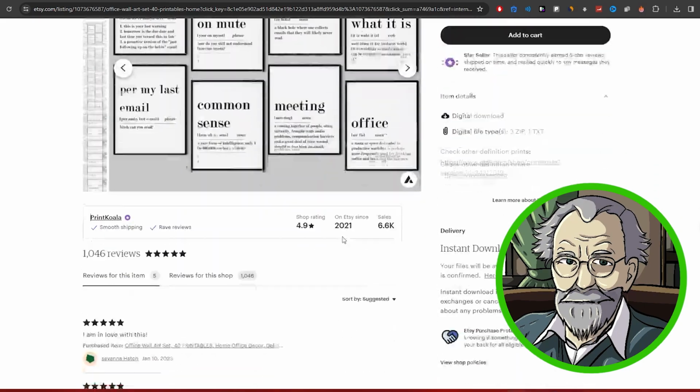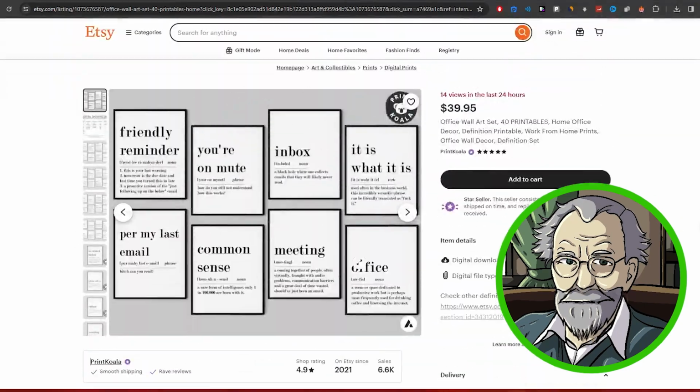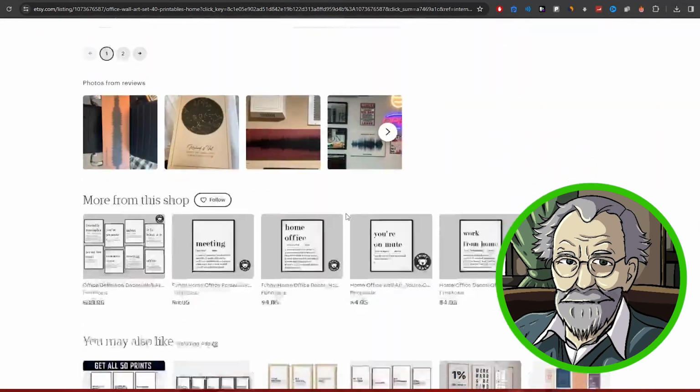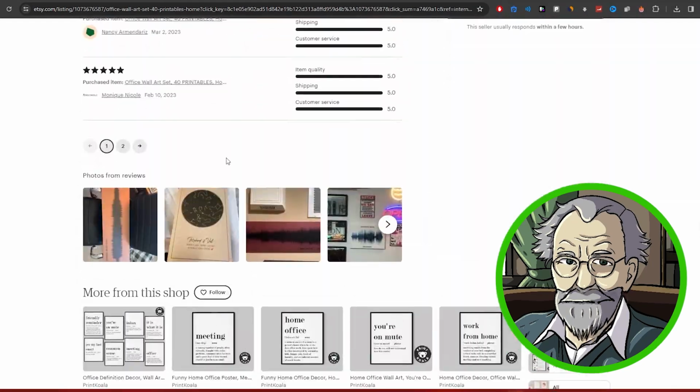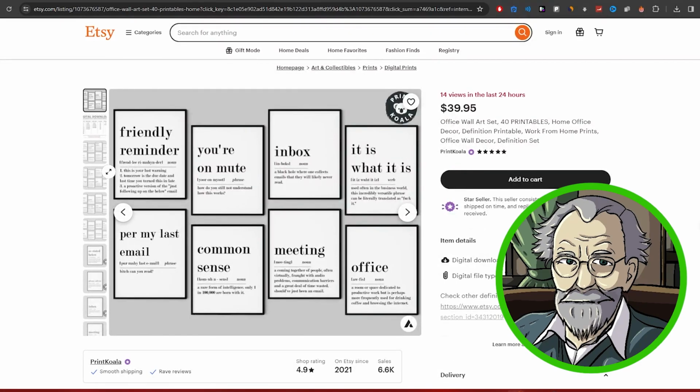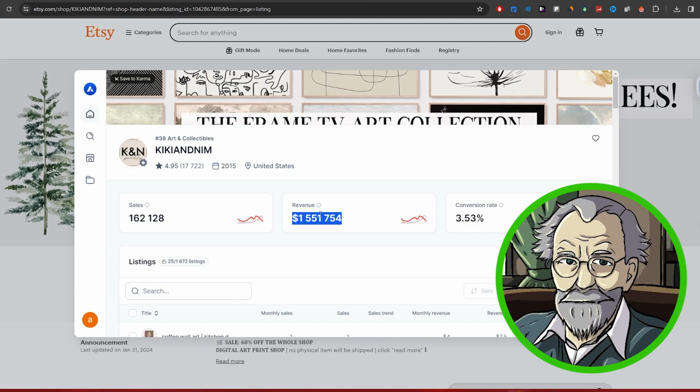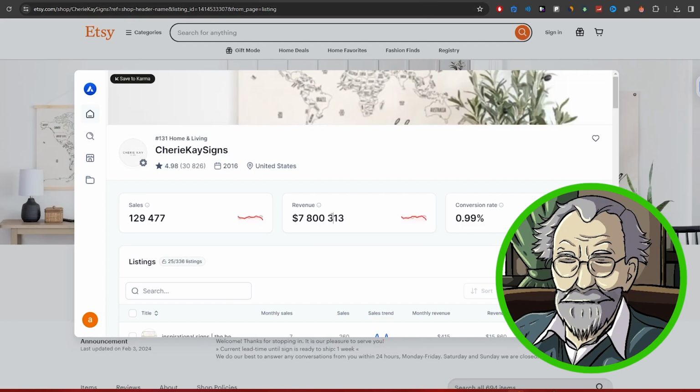Now, let's jump into side hustle number three. Selling digital printables. The digital era has given rise to a new market of downloadable files, and people love them for their convenience and cost-effectiveness. A shop selling printable wall art has made over $1 million, while another has crossed the $7 million mark.